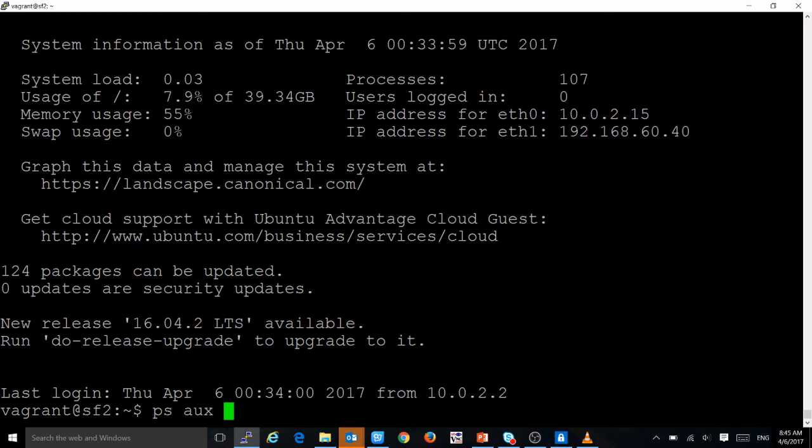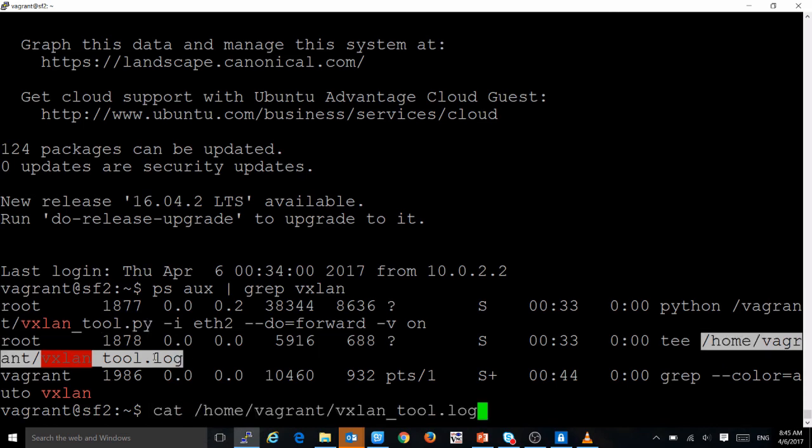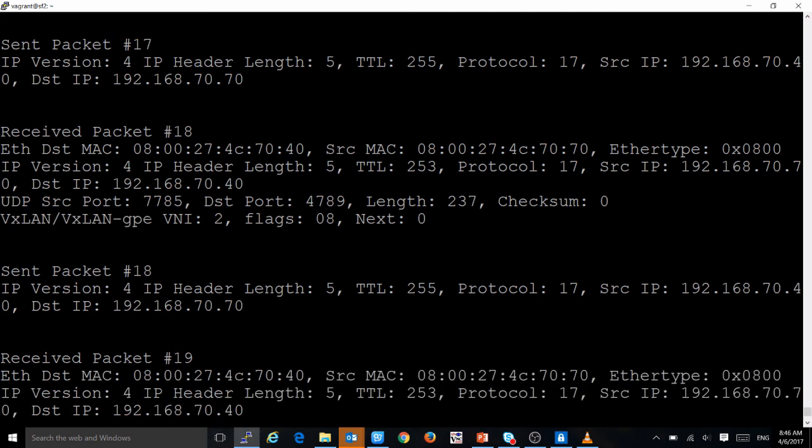Let's log into SF2. SF2 is a legacy service function. We also use the VxLAN-2 Python script to emulate an NSH-unaware service function. Let's check the log. Here you can see SF2 is processing VxLAN packets, not NSH packets.